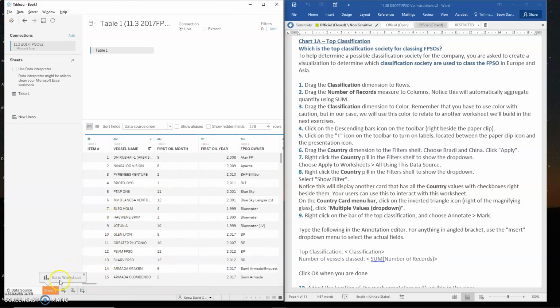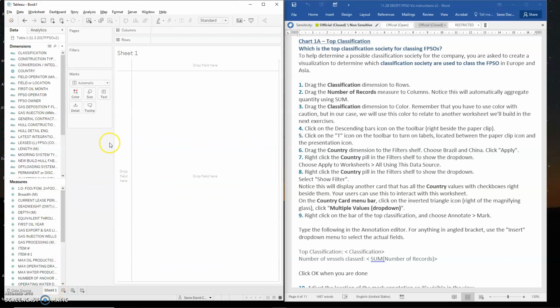Thereafter I'll go to sheet 1. So now we are at sheet 1. If I were to follow the instruction on the right, step number 1, drag the classification dimension to rows card. So where's classification? It is one of the dimensions on the left. So I'll click and drag to the rows. It's automatic. So the classification will come out naturally.